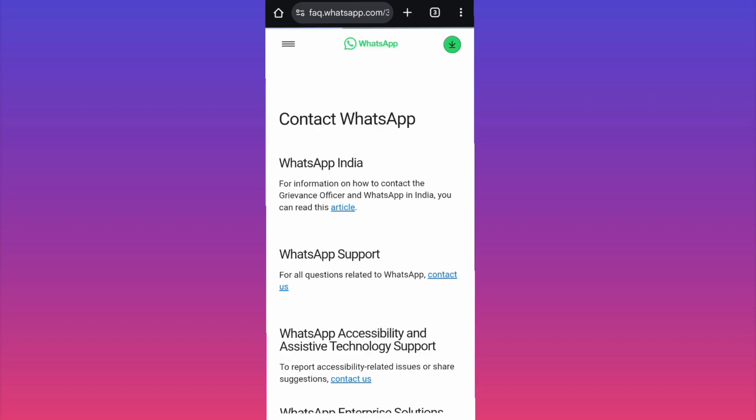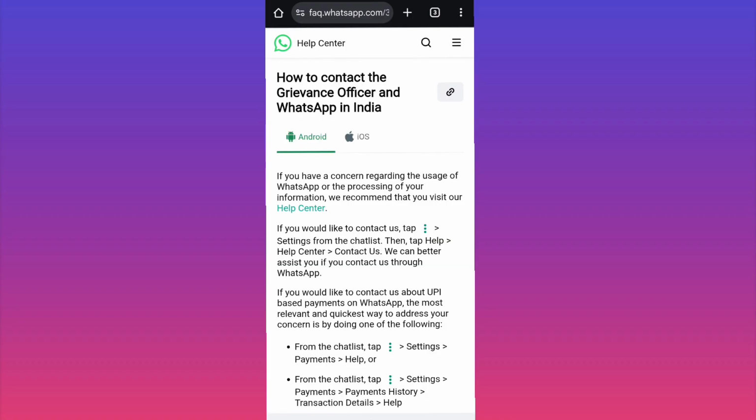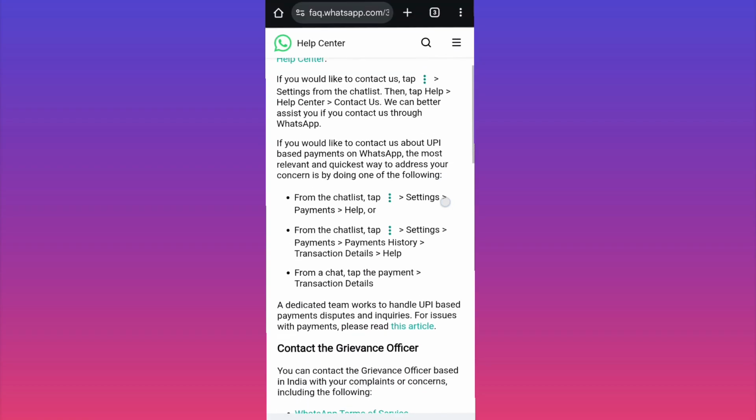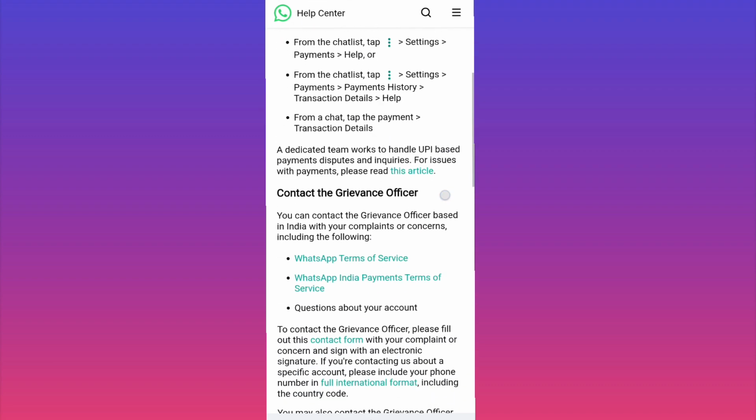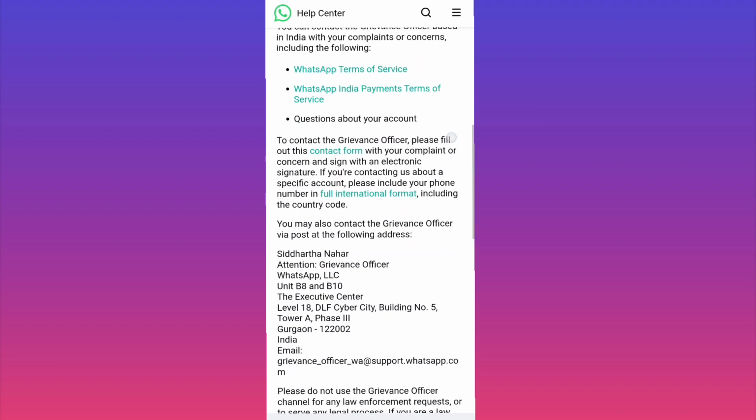Yes, the article section. When you click on the article section, you will find how to contact the grievance officer and WhatsApp in your country, whichever country you can see here. You will have to come below to contact the grievance officer. Please fill out this contact form with your complaint or concern. Okay, so you have to click this contact form.